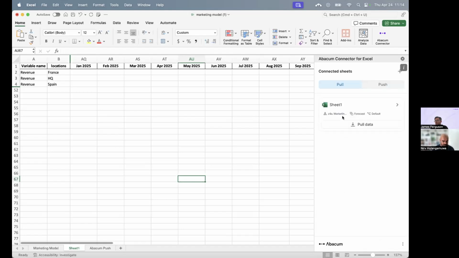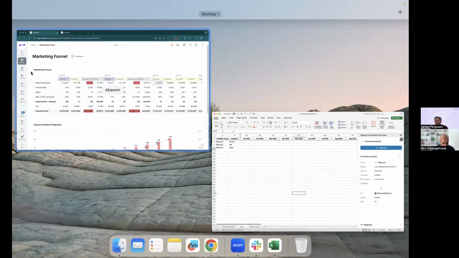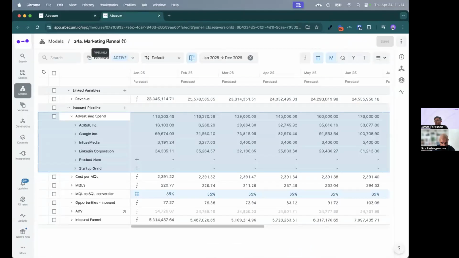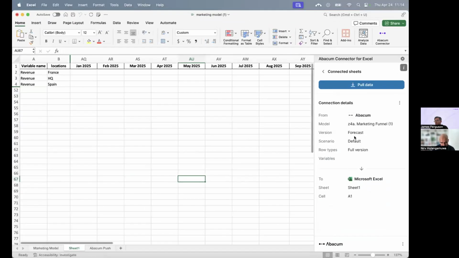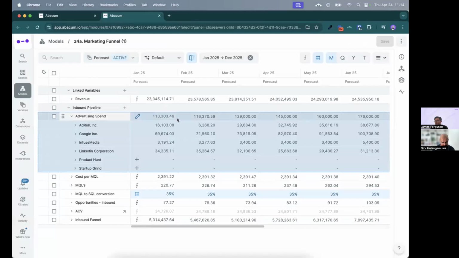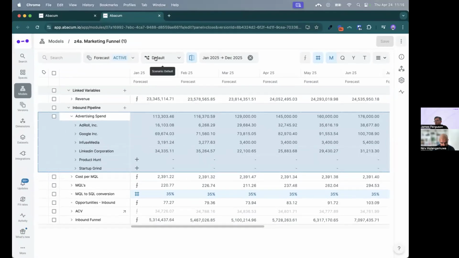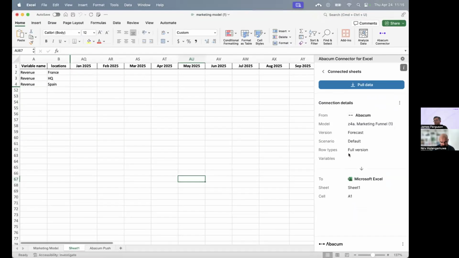Perfect. So we have this set up already. I'm just going to go in there, and you can also see the different configurations for this. If I click on this, you can see I'm pulling in my marketing funnel model, right? So if I go back into my Abacum component, you can see this is the model, right? And I'm pulling in the version forecast. Come back in here just to verify, version forecast, right? And I'm pulling in the default scenario, right? And the full row type version. Lovely. And I'm pulling into sheet one, which is over here, and cell A1.